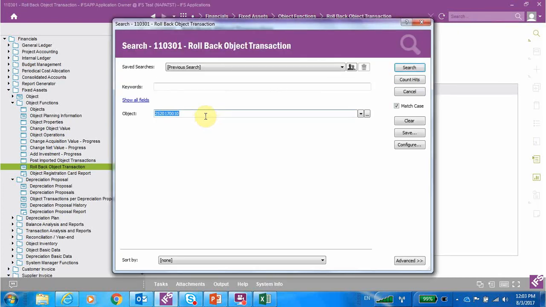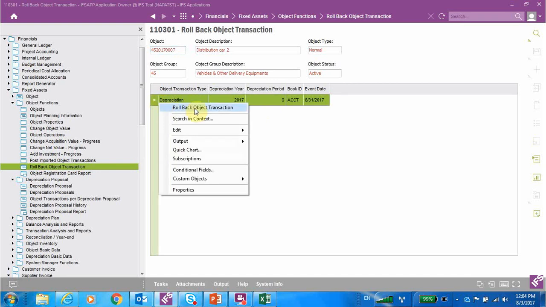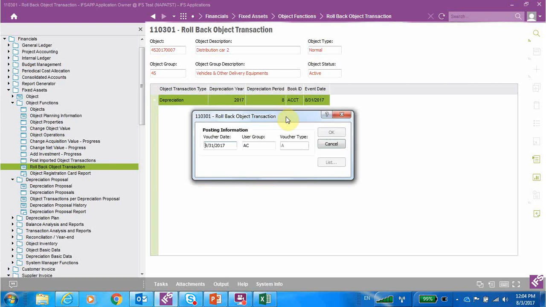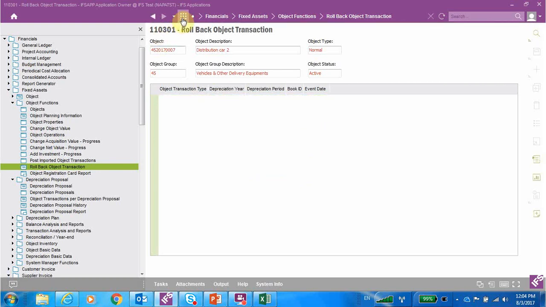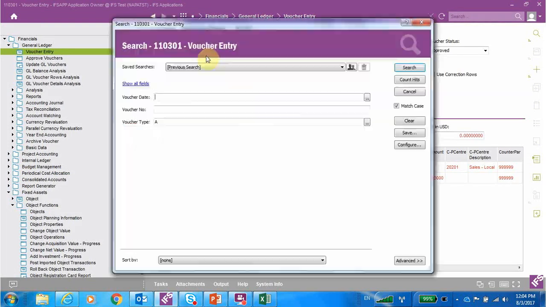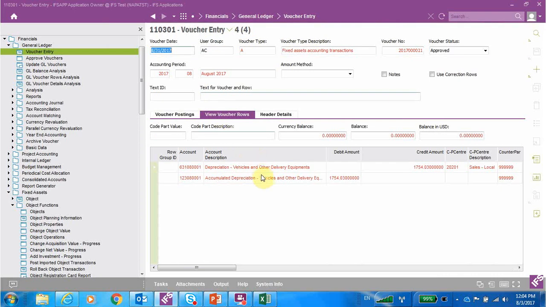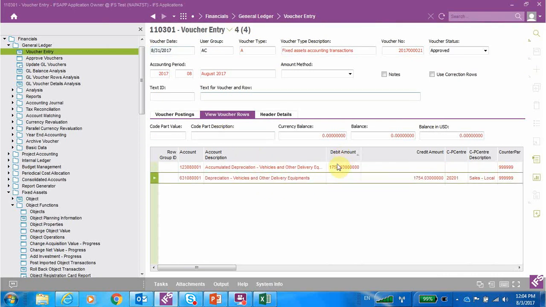We search for our object. This is the depreciation and the period. Right click, then you roll back. Shall I do? Okay. Now it's rolled back. You can see the transaction and voucher entry. F3. Okay. This is the last entry. This is accumulated depreciation debited and depreciation expense credited. Okay.